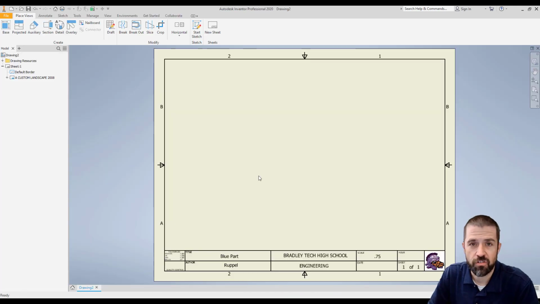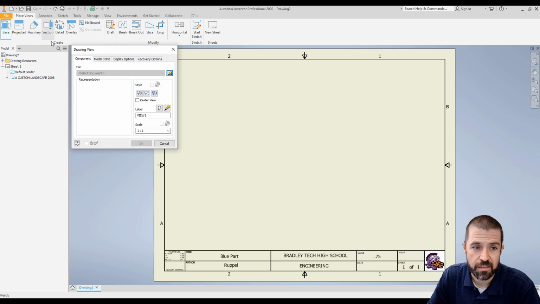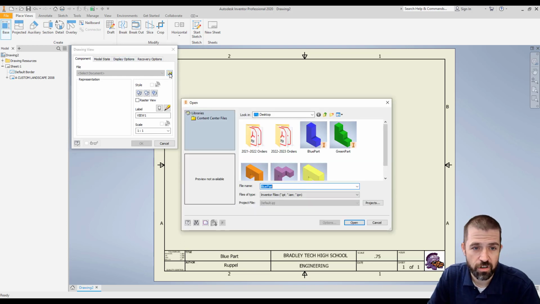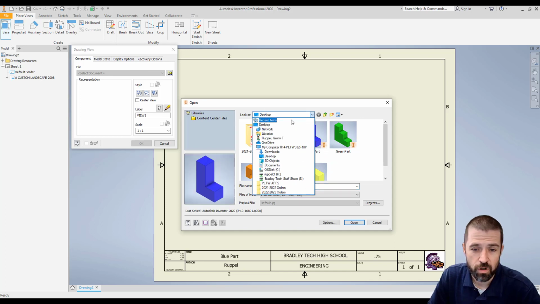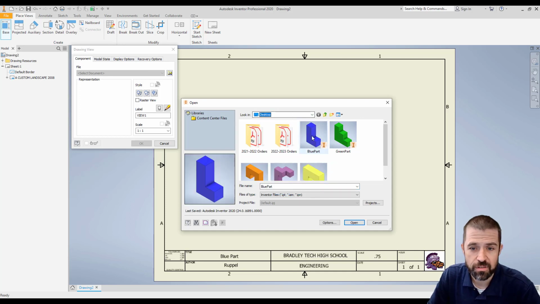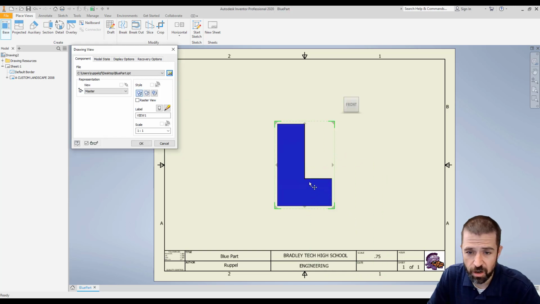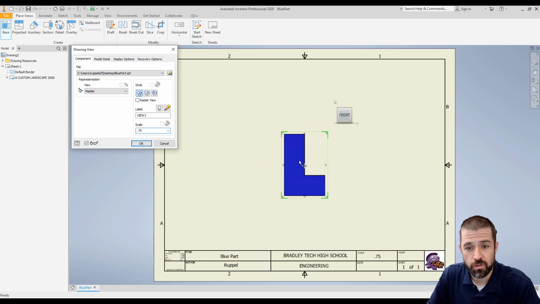So now you've got this sheet that has all of that information filled in. Up on top it says base. I need to look for the file that I want to put out on this sheet. So I'm going to search. I saved mine to the desktop, but for most of you, it'll be in that PLTWX drive. So I click my blue part, hit open. It brings out my view, but I did say that I want to scale it 0.75. So where it says scale, I'm going to type in 0.75. See how it reduces in size.